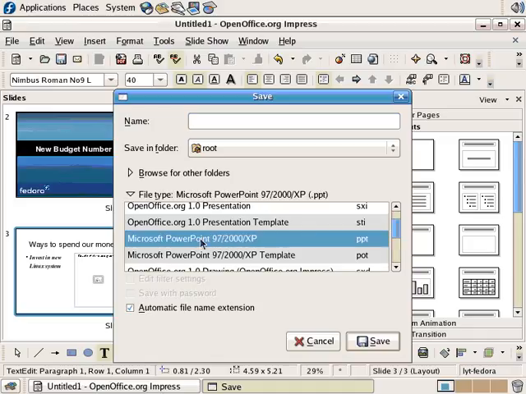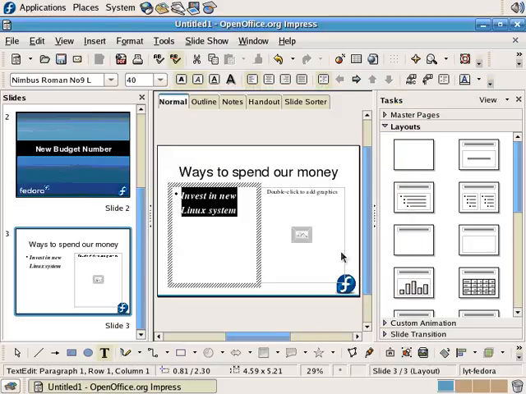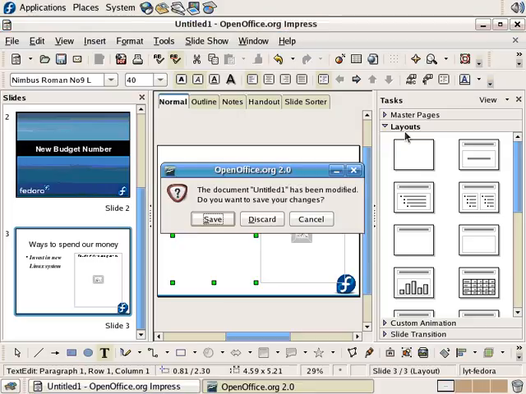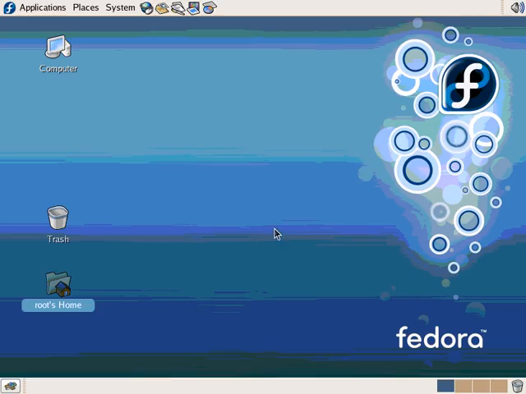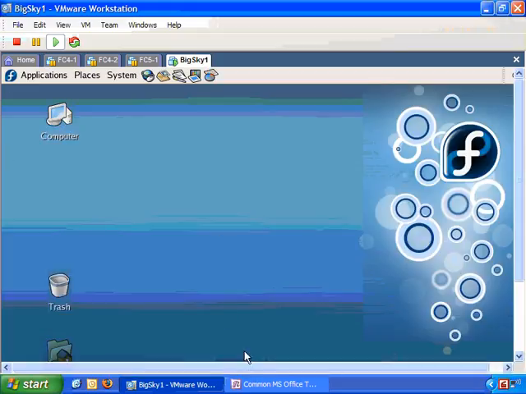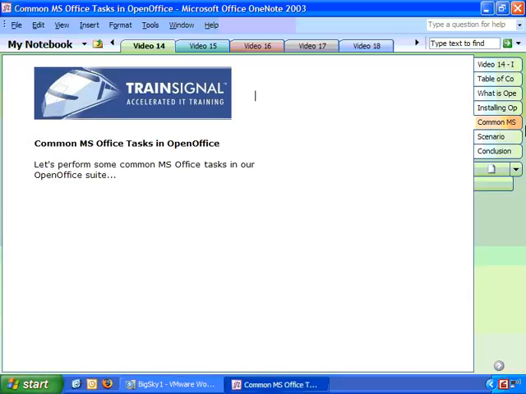Save this as a Microsoft PowerPoint document, so I can move these files back and forth from PowerPoint and into Impress. So I just wanted you to get an idea of how fully functional Impress is, just like all the other OpenOffice applications. So let me close this out. And we'll go back to our slides. And now let's move on to our scenario.